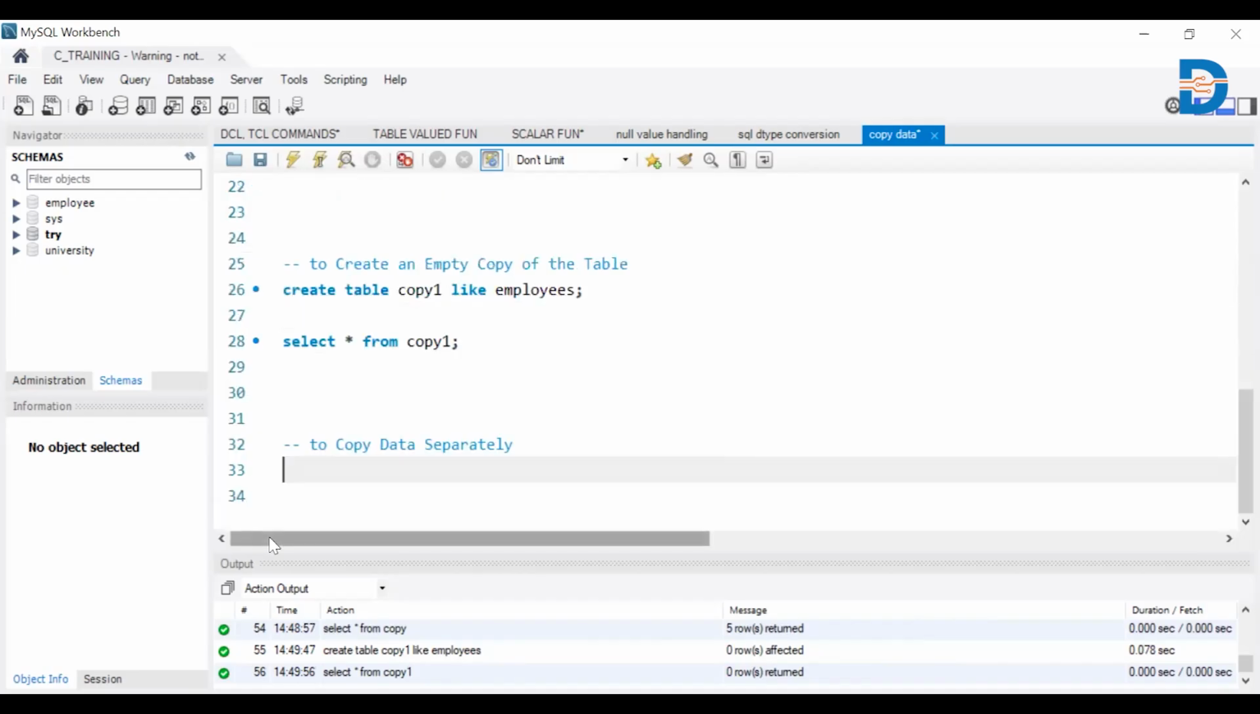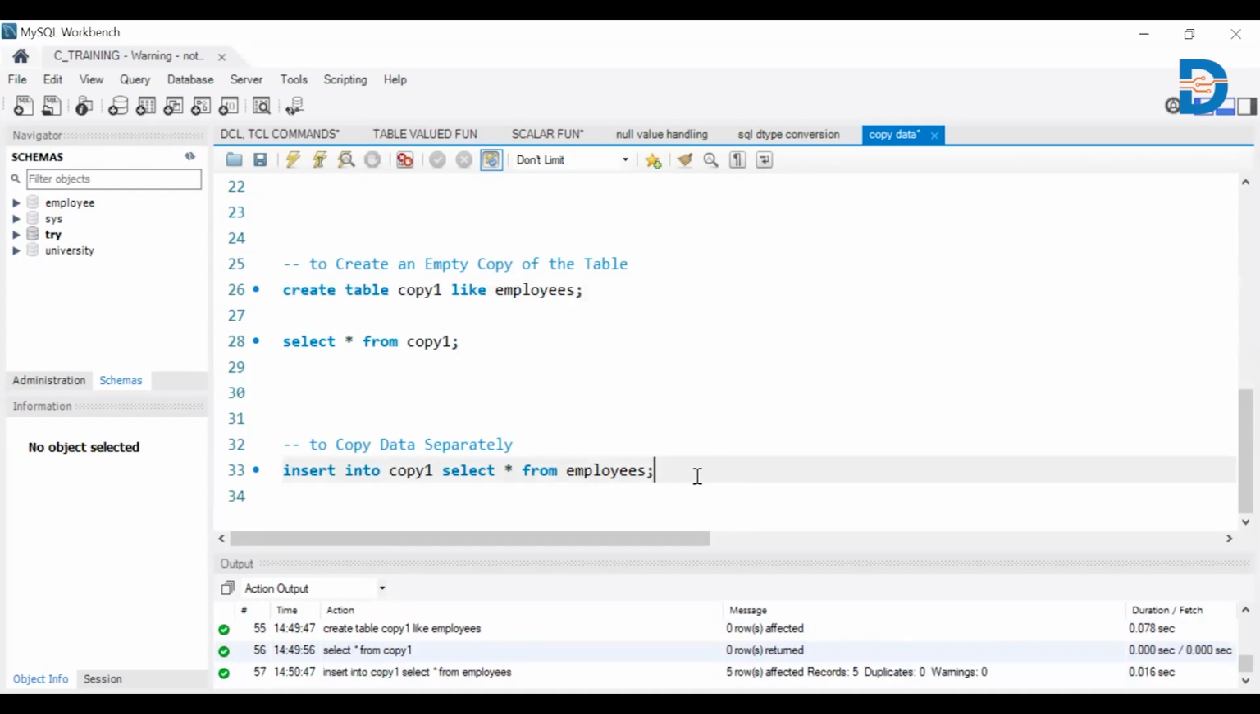For this, you have to write a query, insert into copy one. Already we have the structure. Insert into copy one, and what is to be inserted? Select star from employees. So select all the data and insert all the data into copy one. Copy one is an empty table which we have created just now, and you can execute this. And you can see the result, 5 rows affected, which means we have inserted the records.